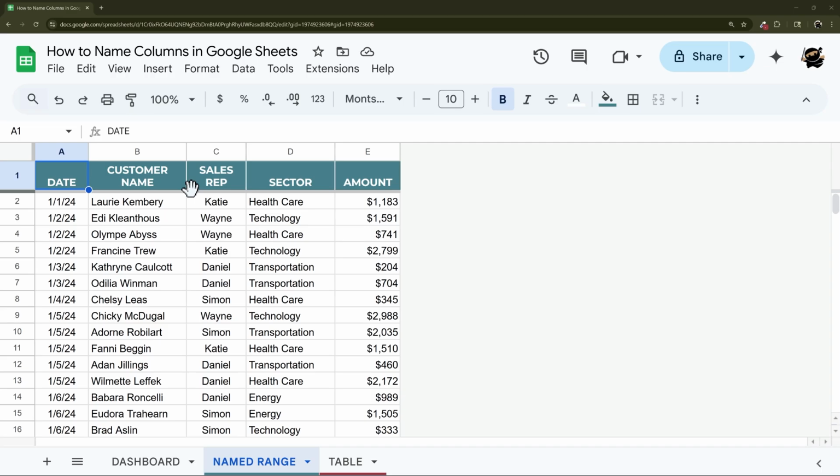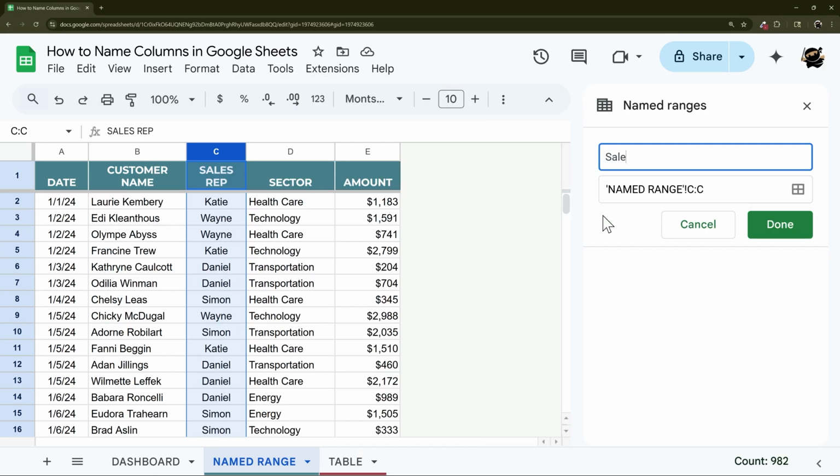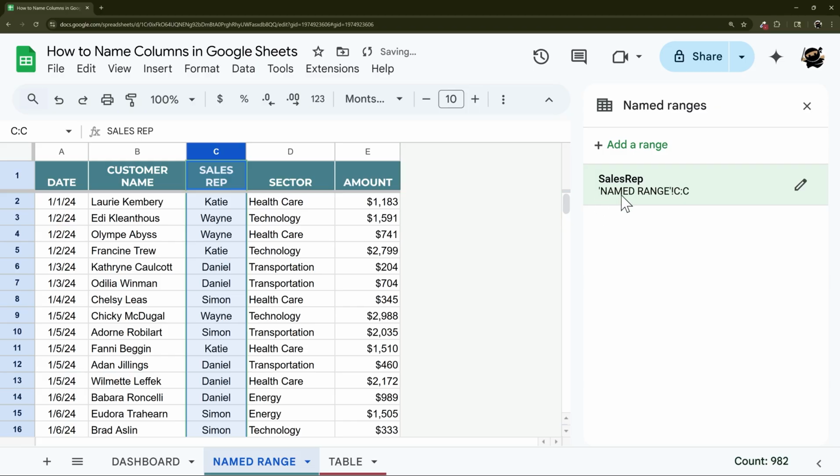So how do you name a column in Google Sheets? Well, it's simple. You select a column, go to Data, go to Named ranges, and then you can name it here just like this. And there is your named range.